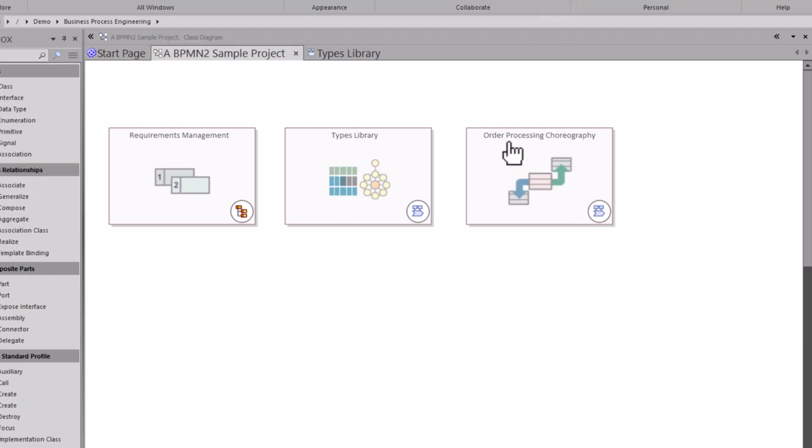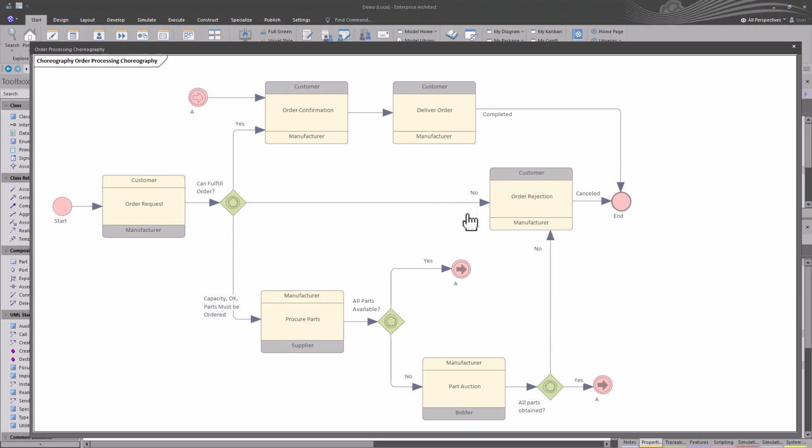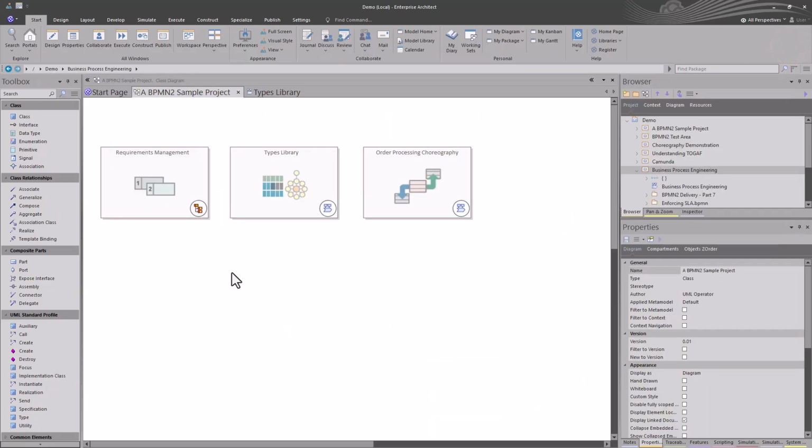Then what we're going to do is just generate an order processing choreography diagram. And we've touched on this model over the last couple of episodes, and we're going to reuse this model to help drive the project delivery, further requirements engineering as we're moving forward. All right, so let's get started with this fictitious project.